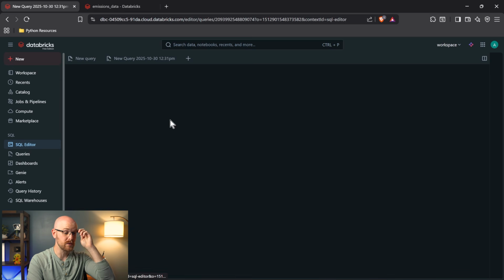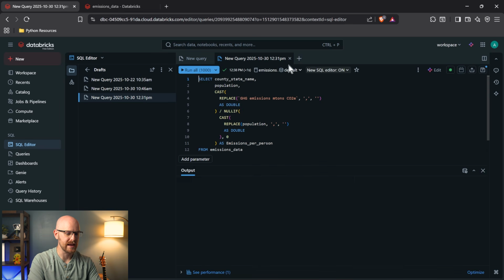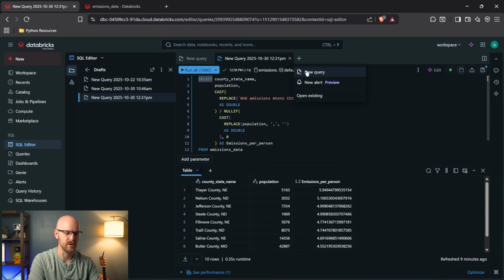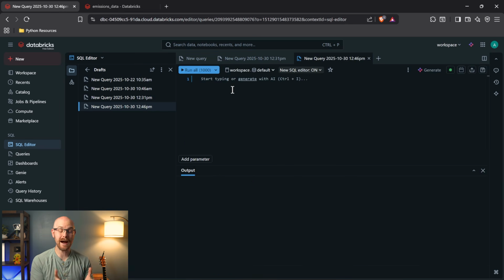Let's come back to our SQL editor and let's add a new tab. So I'm going to say a new query here. Now what I want to look at is the total emissions by state. Because I want to see what states are just doing the worst. They have so many emissions. They're the top 10 worst states in America. I wouldn't say that. That's a bit extreme.